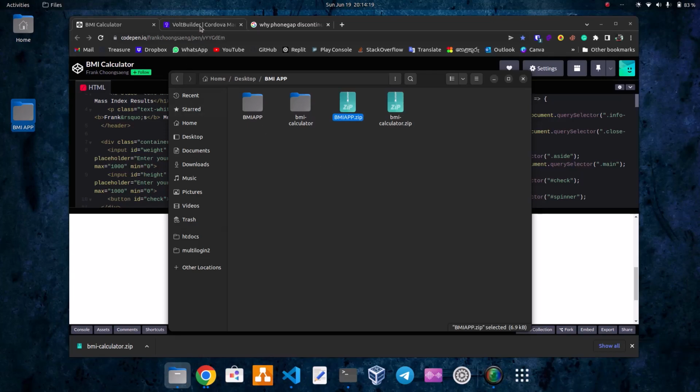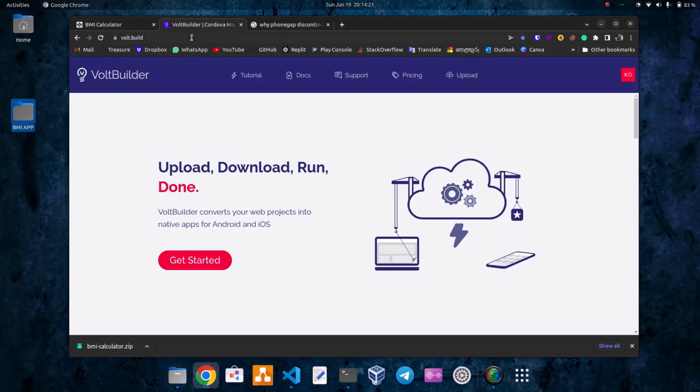And then I'm going to a website called vault.build. I will put the link to this site in the description below. Before you start, you have to create an account on this site. So go ahead and create one for yourself. It is easy and completely free. So in my case, I have already created one.